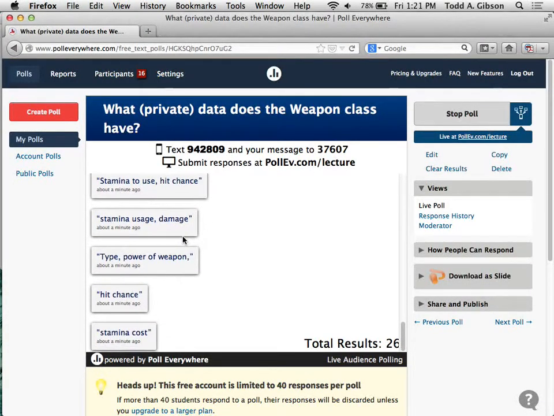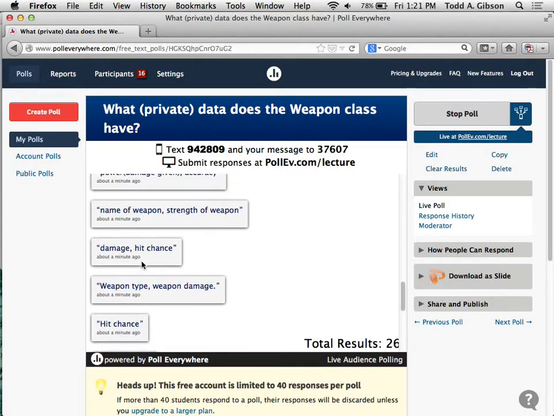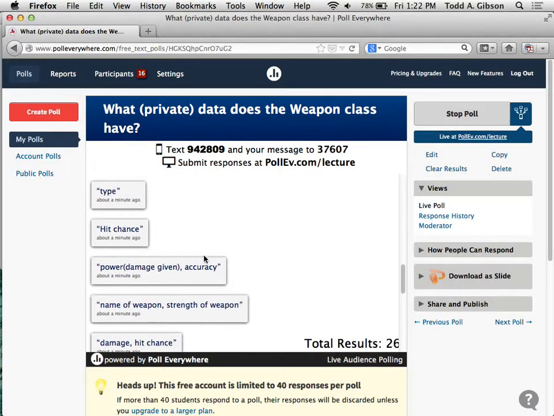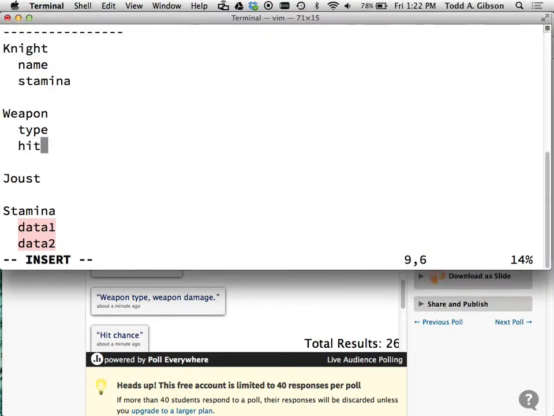We have hit chance, power of weapon, hit chance, accuracy. I think these all are speaking to the same thing, and I actually like hit chance. We'll just call it hit chance. In fact, I'll make it a little C++-like by putting a little underscore there. So this would be the probability of this particular weapon successfully hitting the other knight.